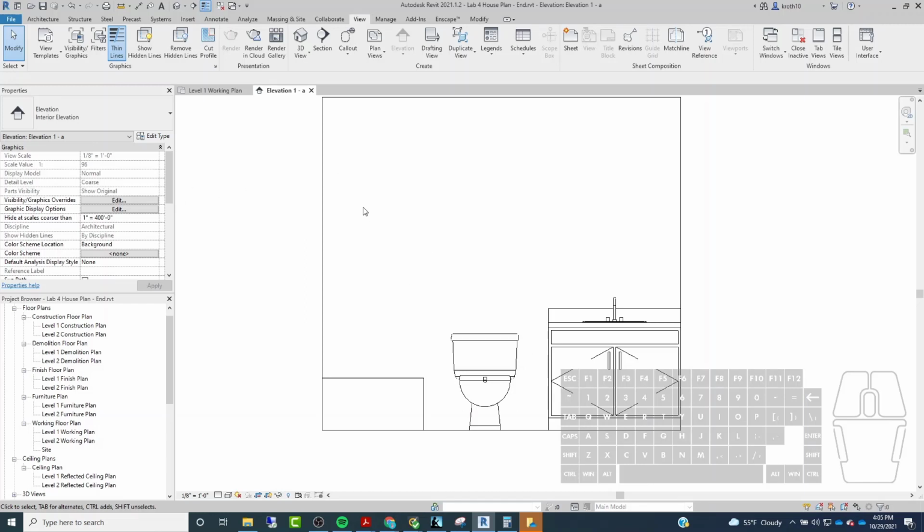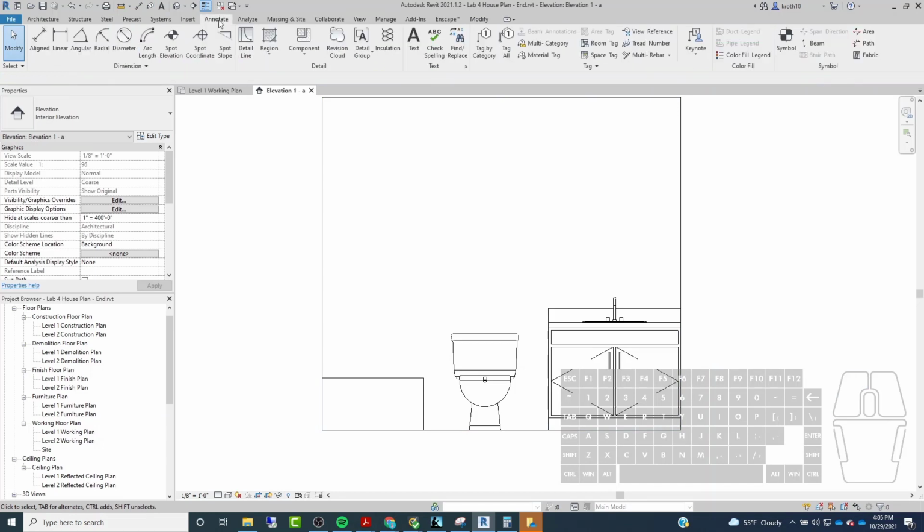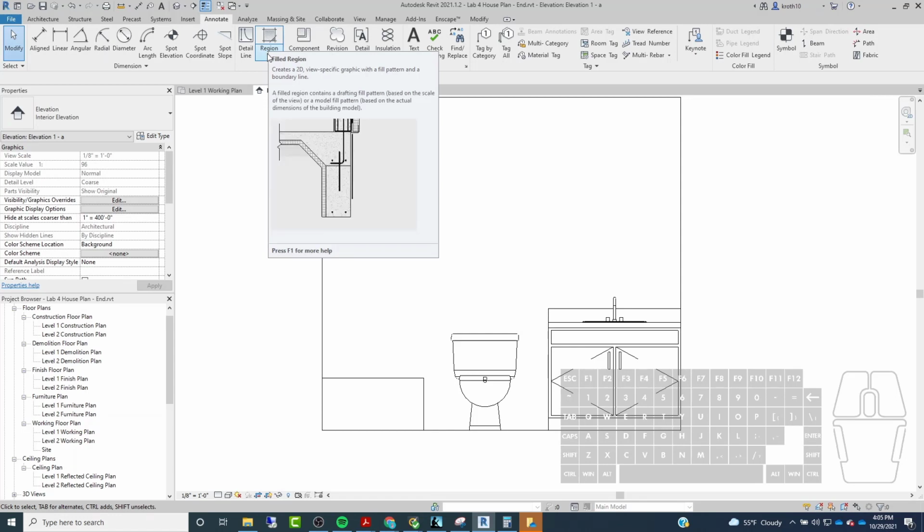So to do this, you can do it in a couple different ways, but the way I like to do it mostly is through materials, through actual materials instead of using your detail components. So if you go in here to your annotate tab, you have these filled regions that you can add in, and these are basically just hatch patterns that you can apply to stuff.